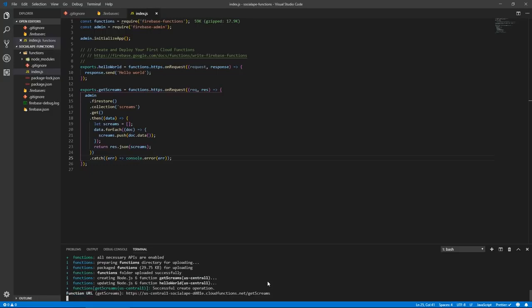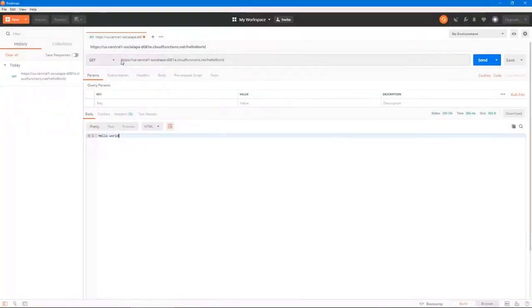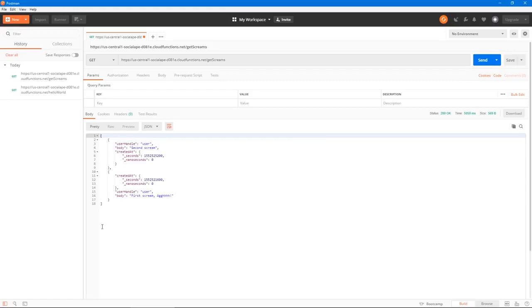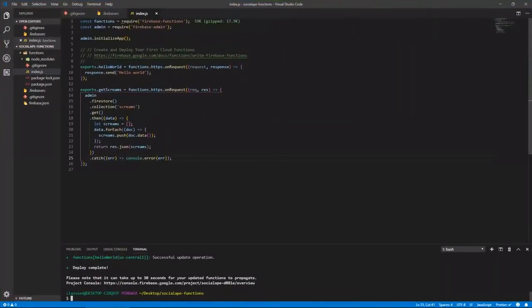Okay, now that our function is deployed, we can actually test it. So let's copy this endpoint and let's go to Postman. Let's make this bigger and let's paste our endpoint here and hit send. And this should bring up the documents that we just created, and it does. So this is the first document. Rather, this is the second document, which says second scream, and this is the first one, which says first scream. Perfect. So this is for getting documents.